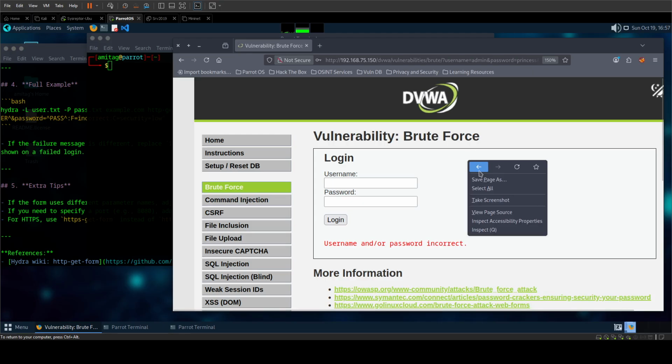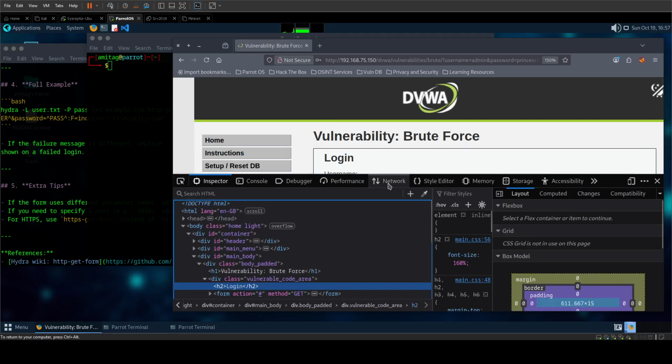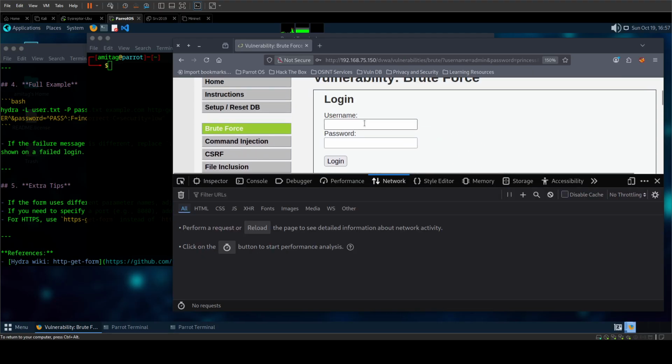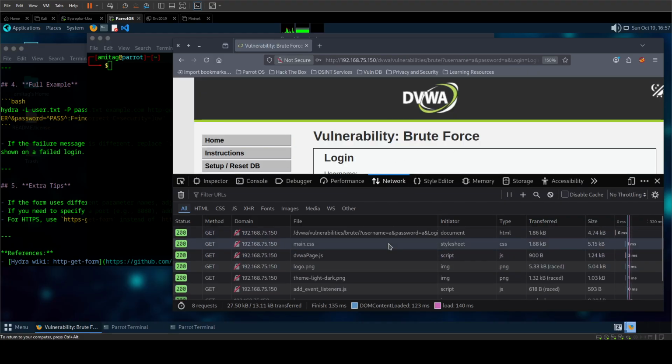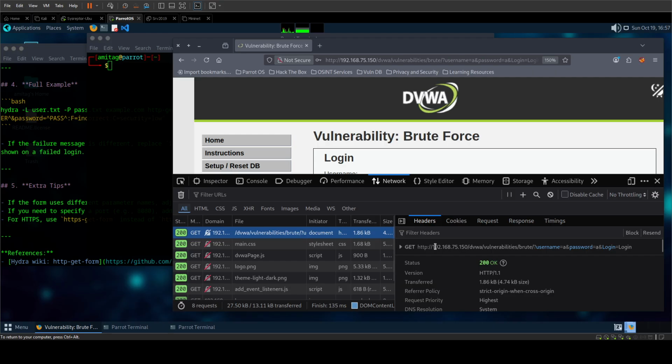First we will go to inspect, go to the network tab, and enter anything, say A and A, and click on login. We can see that there is a GET request which is sent, to DVWA vulnerabilities brute, and there is a username and password which is sent. The request is an HTTP GET request with the form submitted in HTTP GET, right?